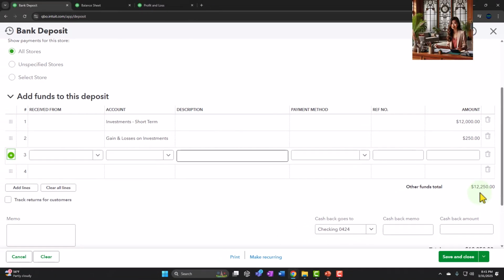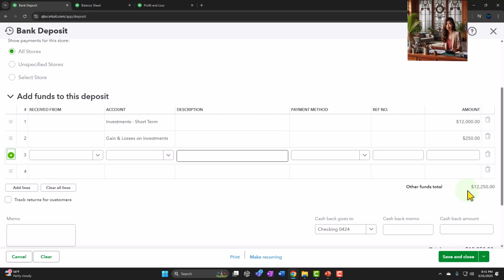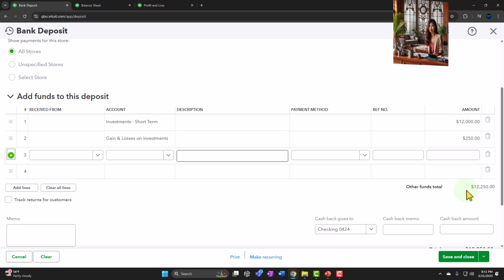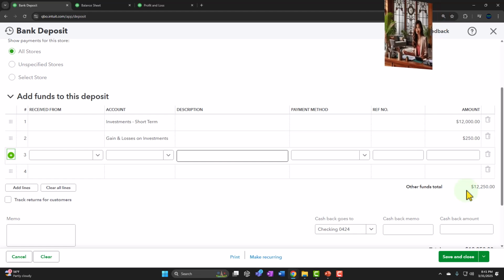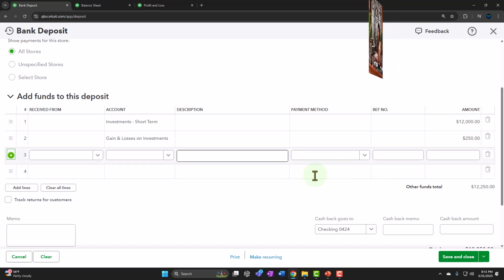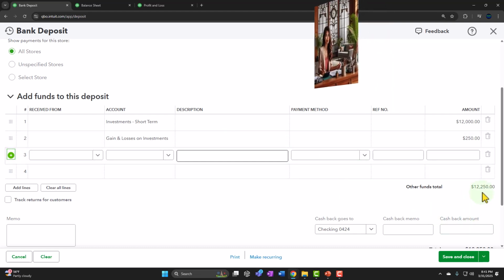Notice what QuickBooks is doing. It doesn't give me a field to enter the amount of the deposit, which is the amount I most likely know, because that's what's going to hit the checking account, $12,250. Instead, we're going to put the other side of the transaction in place, and then it's going to put the plug in of what the deposit is. So this should add up, of course, to the deposit.